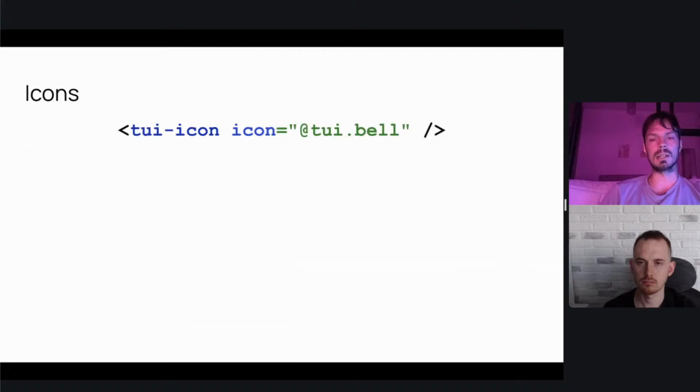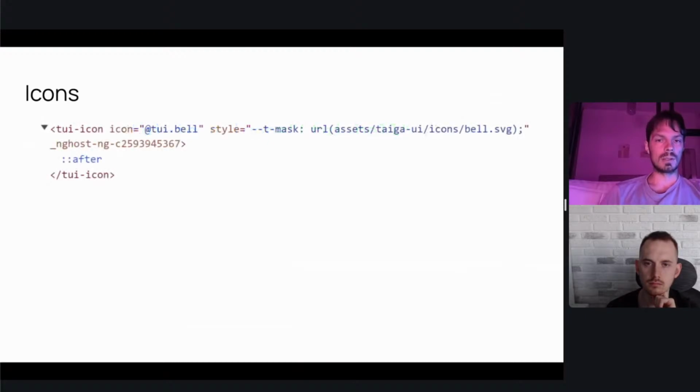You pass the icon name. The naming convention also changed. It's now @TUI dot and then the name of the icon. And what it does underneath is it resolves the icon path by name. You can configure that with your own CDN. You can provide your own path for assets or your own resolver for icon names if you use custom icons and want to refer to them by name.